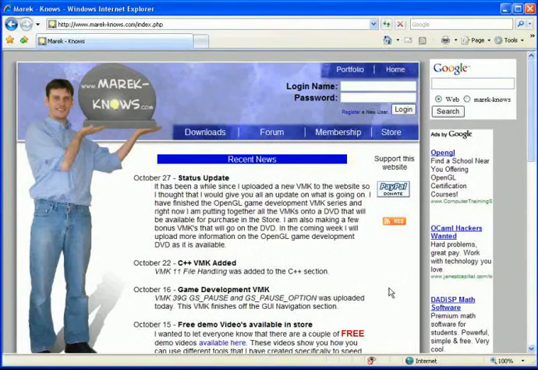All the video tutorials that I've been doing up till now in the C++ series, as well as in the OpenGL game development series, have been using the Visual Studio 2003.NET compiler. I've been using this compiler in all the VMKs because this is the compiler that I'm most familiar with.